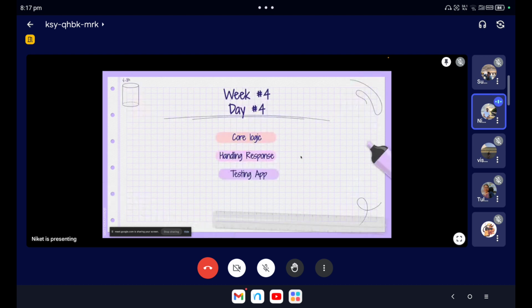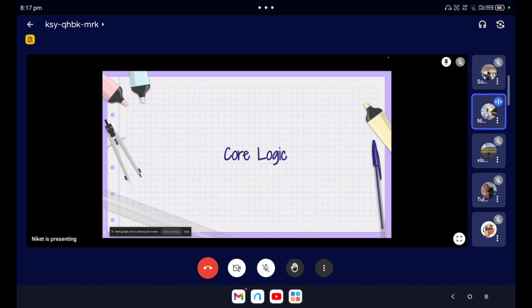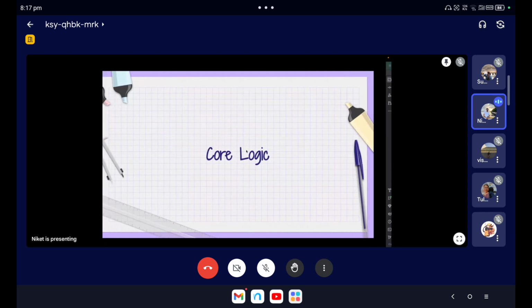So today we're going to implement the core logic of how we can implement the chat app using the Gemini SDK, along with how we can implement dependency injection, and handling various responses. So going back to the implementation of core logic.